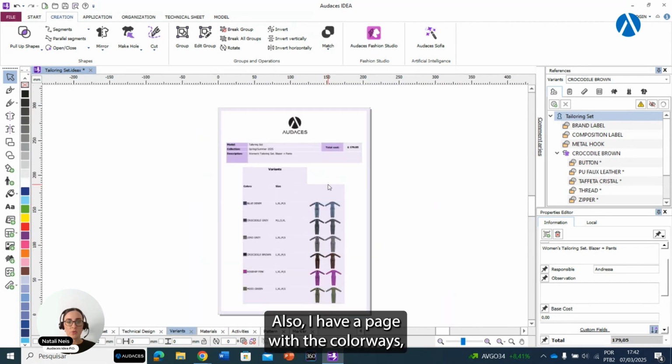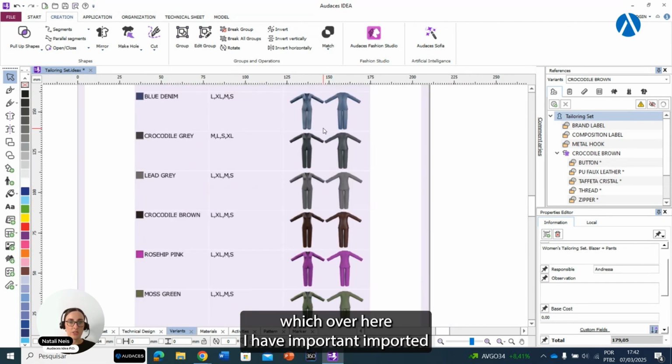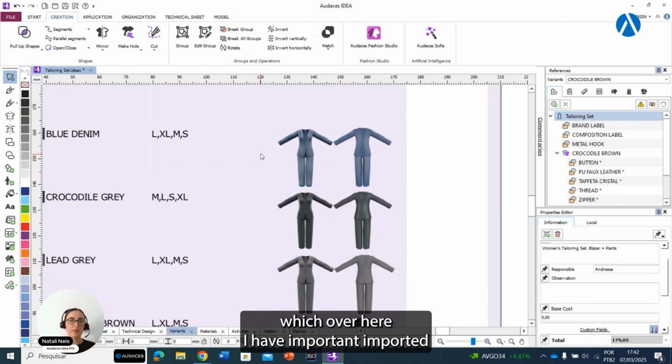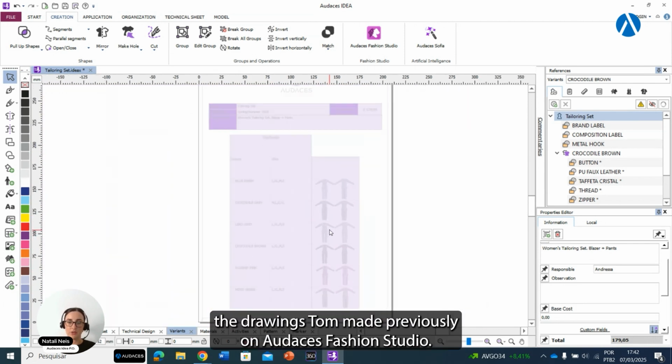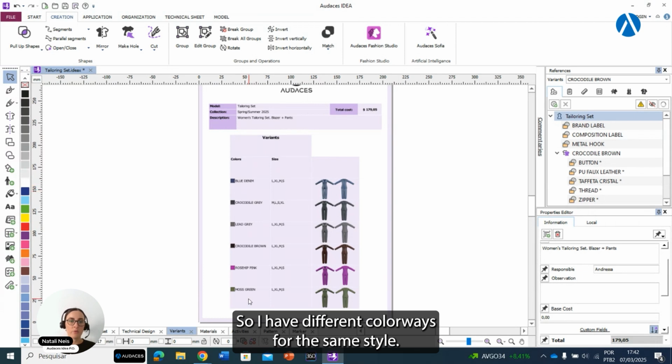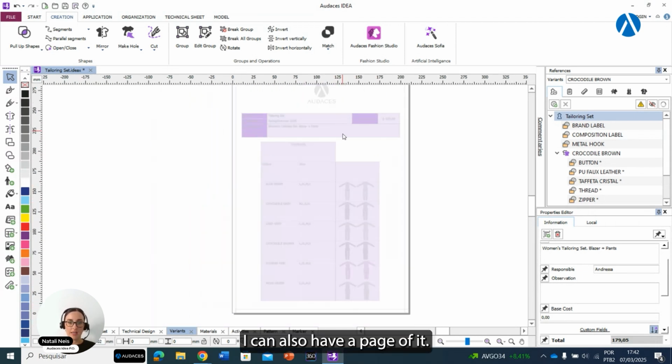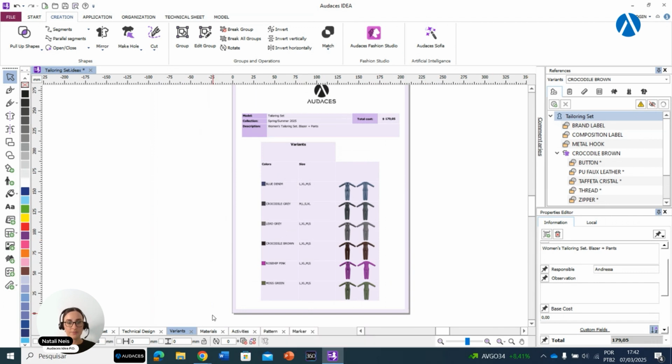Also, I have a page with the colorways, which over here I have imported the drawings Tom made previously on Audaces Fashion Studio, so I have different colorways for the same style. I can also have a page of it.